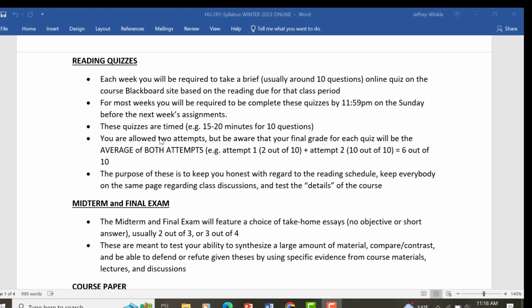You can attempt these quizzes twice. Just be aware that the software will average your two grades together, and that will be the final grade that goes into your Blackboard gradebook. Once you take the quiz, I think I have it set up so it will show you which questions you got wrong. It won't tell you what the answers are, but if you take the quiz a second time, you can go back with that information and hopefully, almost assuredly, get a higher score.